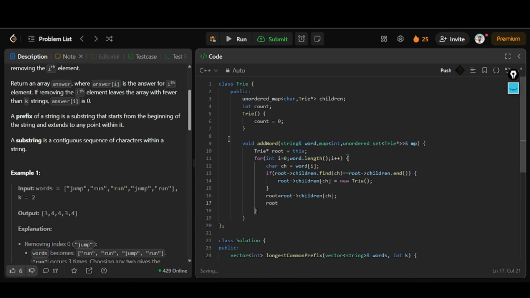Meanwhile, since I have visited this child, I'll increment the count, and I'll check if this count is greater than or equal to k. In that case, I'll be updating the map. What's the length in the current scenario? What's the length of the prefix that we have encountered? It's map of i plus 1, because that's the index and this is the 0th index, that's why we need the length. And I'm going to insert this particular root as the value inside the set.